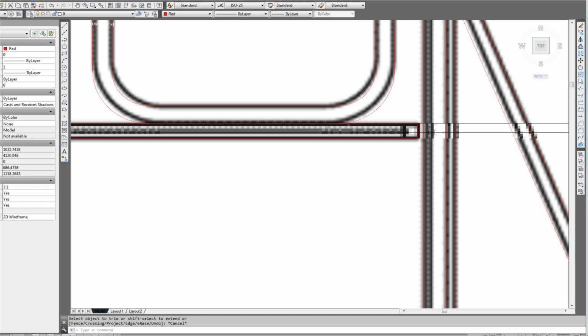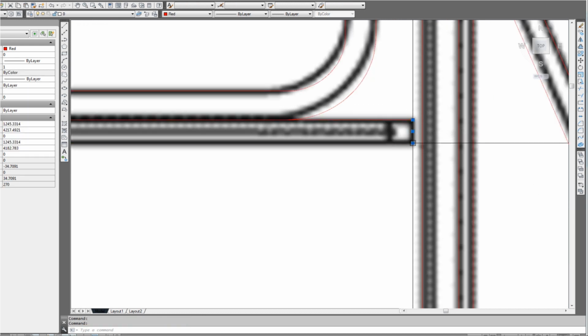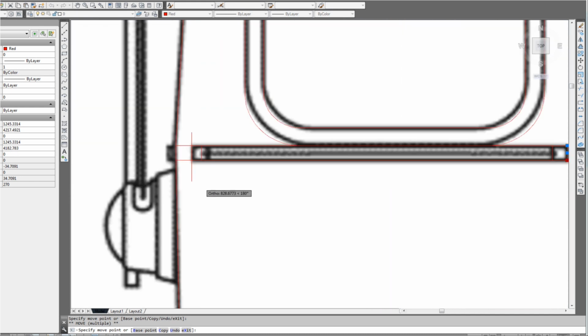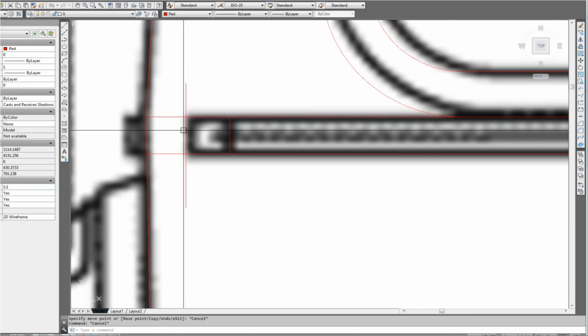Delete. And all I need to do now is move another copy of that one across there, that one in there, and here, well, I can just fillet it. So F for fillet, type R for radius, and now I want to make it 0.